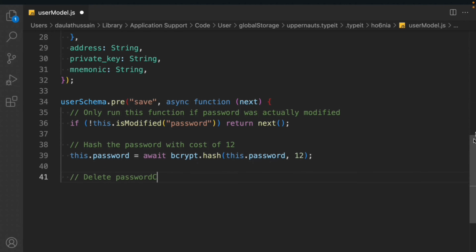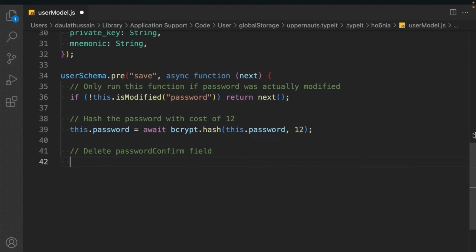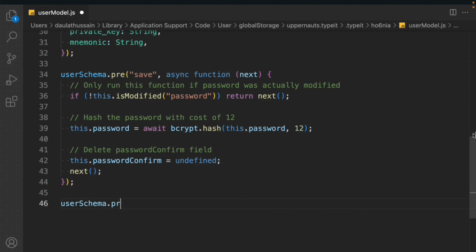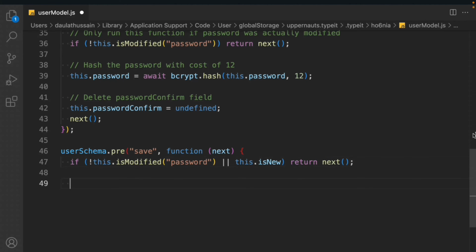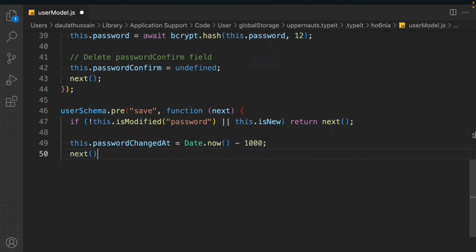Then we have to delete the confirm password, because that's not what we want to store in our database. So we'll set it to undefined, and then we'll call the next middleware. So this is the first method we have created. Now come here, we have to call this pre again. It will run at the time of save, and we'll say if the password is not modified or the document is new, then we have to return. Otherwise we take this password changed at, change the date, and set that in our database.